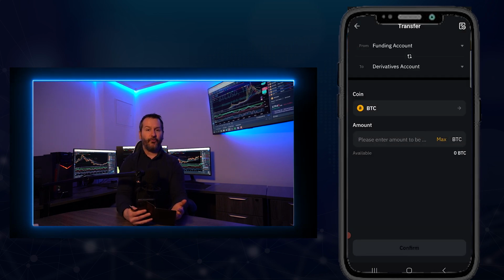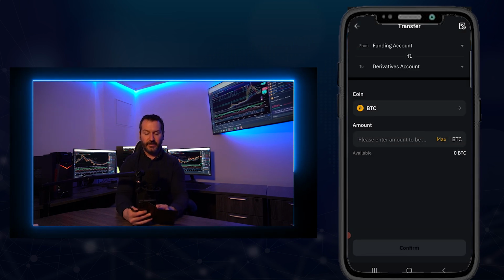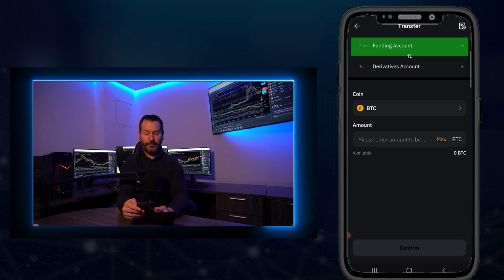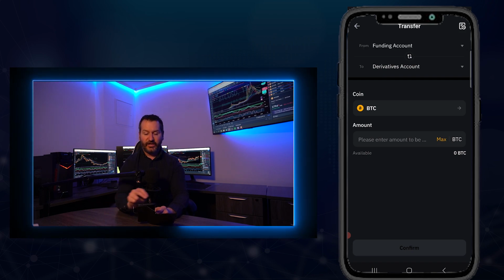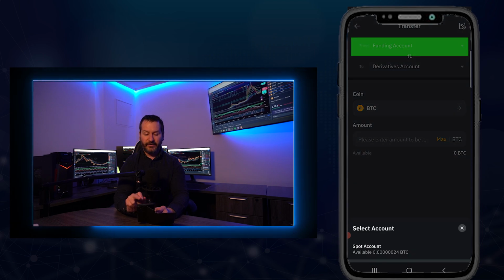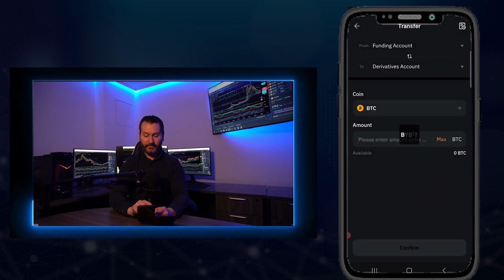And this will bring you over to the form where you can transfer from one account into the other. In my case, you can see at the top, I'm currently set to funding account. So I need to change that to spot. So we'll tap where it says funding, then we'll tap where it says spot.